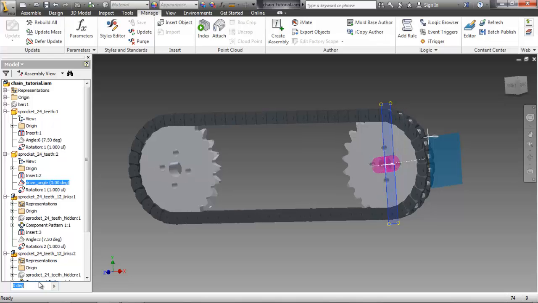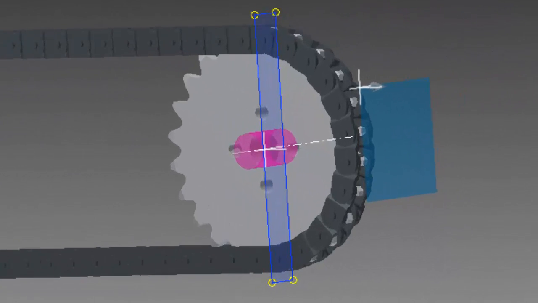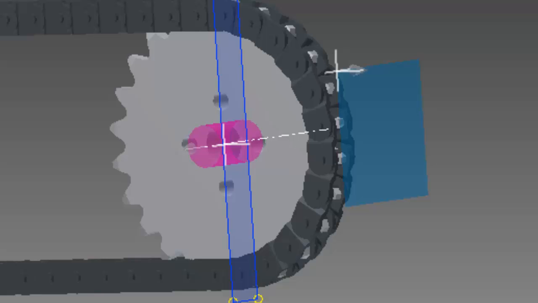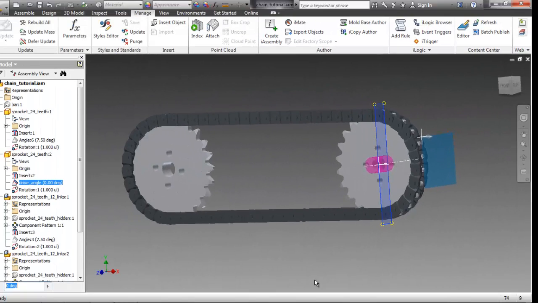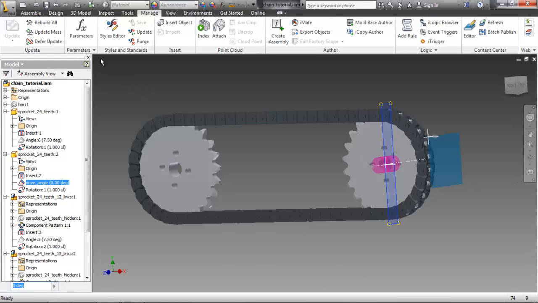That last chain movement test looked great, but there is one last flaw to fix. If we zoom in here, you can see that the sprocket's teeth are inside the pins of the chains instead of between them. What happened is that the visible sprocket is not in the same position as the hidden sprocket.